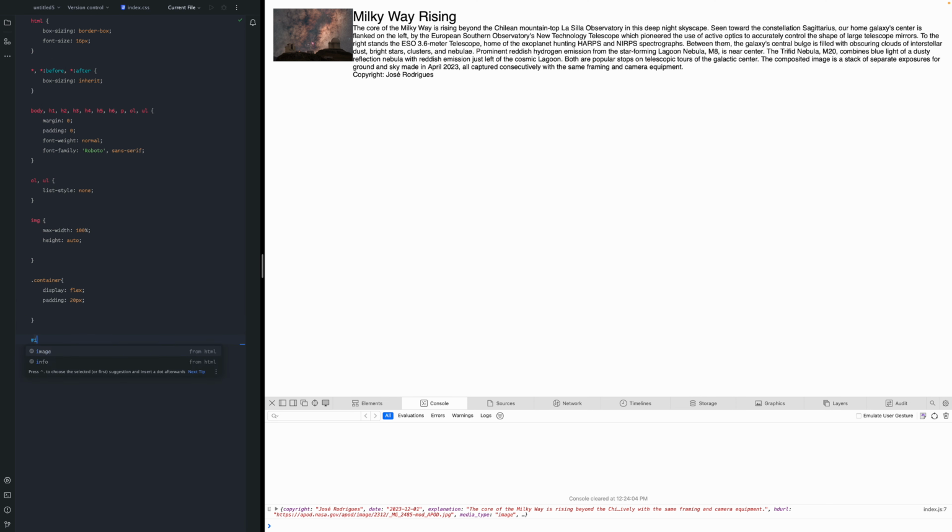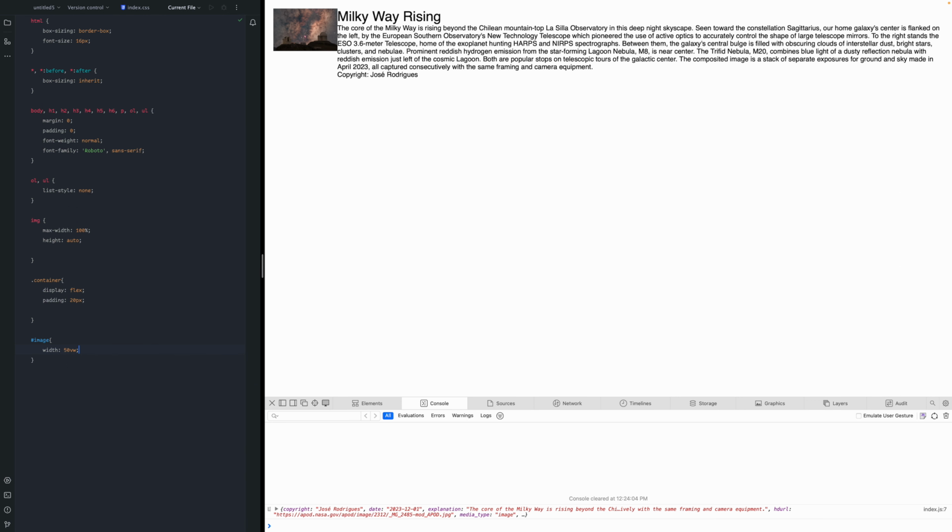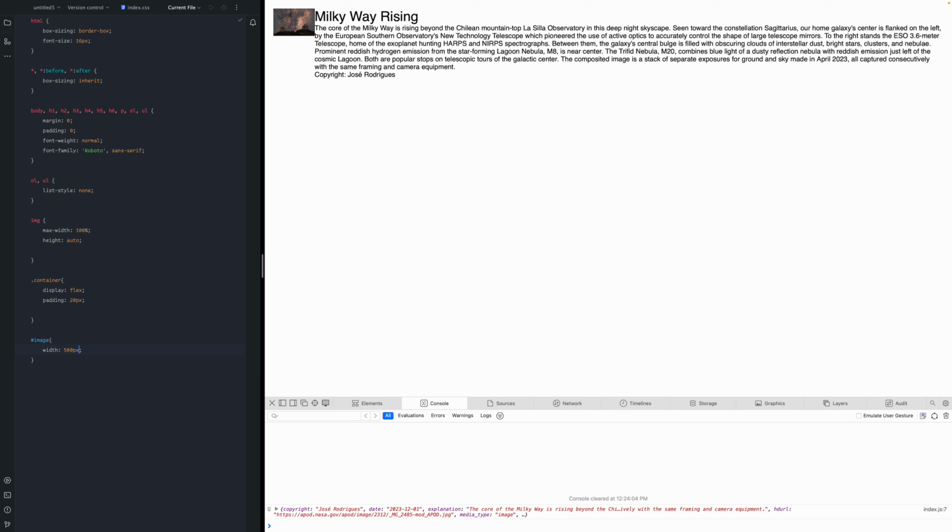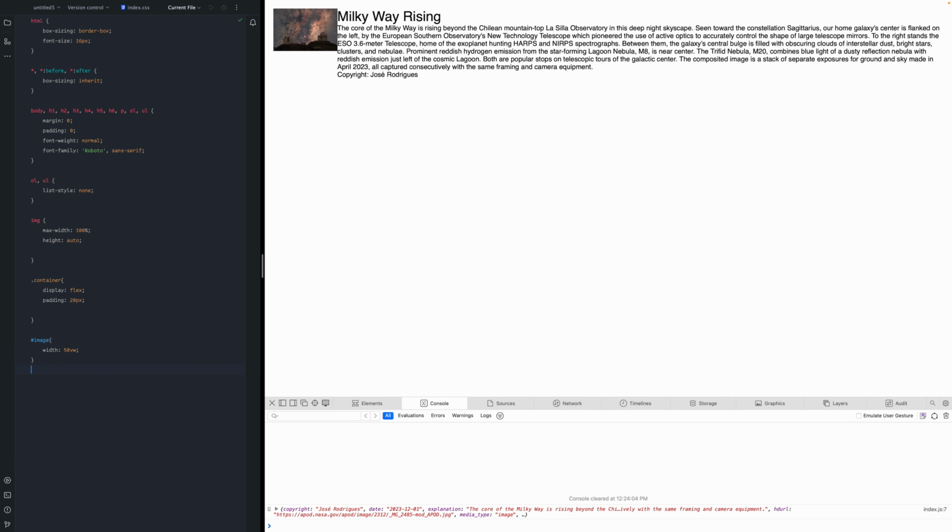So let's do image width is equal to 50 view width. Oh, that didn't change. Wait, hang on, why doesn't this change? Oh, because I don't remember why. Let's take the text, img width is equal to 50 view width. That's strange. Let's do info. There we go.